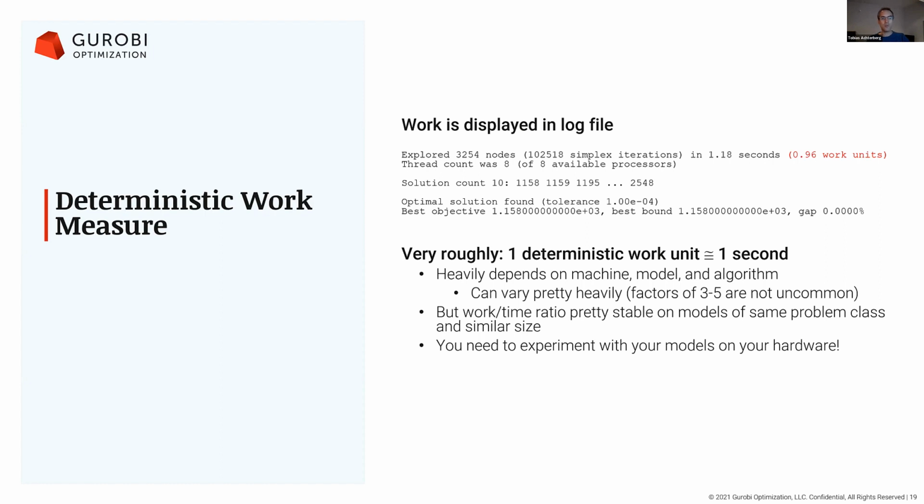So what you should do is experiment with your models on your hardware and see. Maybe you want to have a 10-minute time limit, so run a few models and see what that means in terms of work units, and then you specify your work limit parameter according to what you have observed on your models.